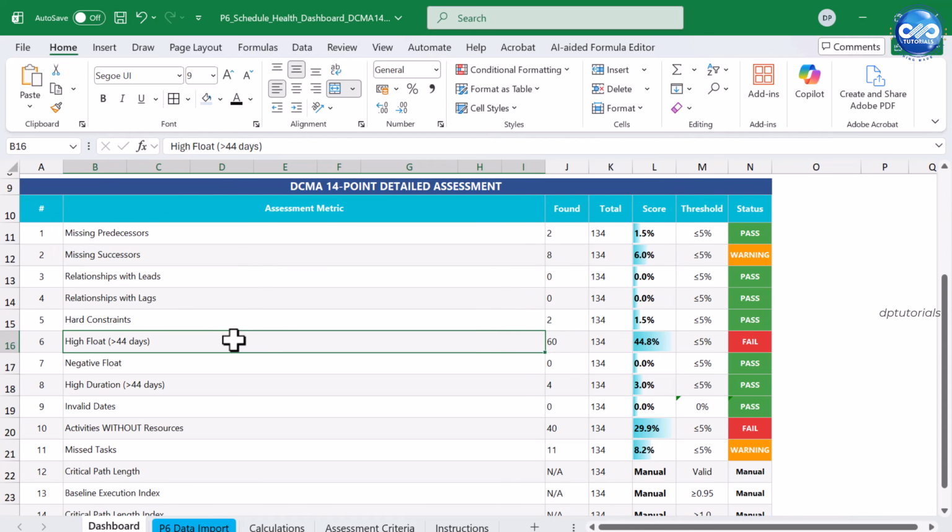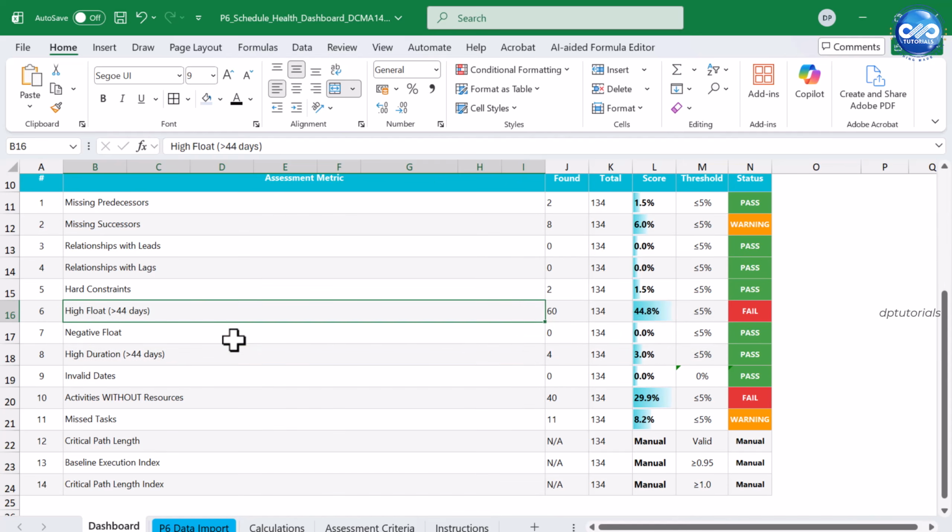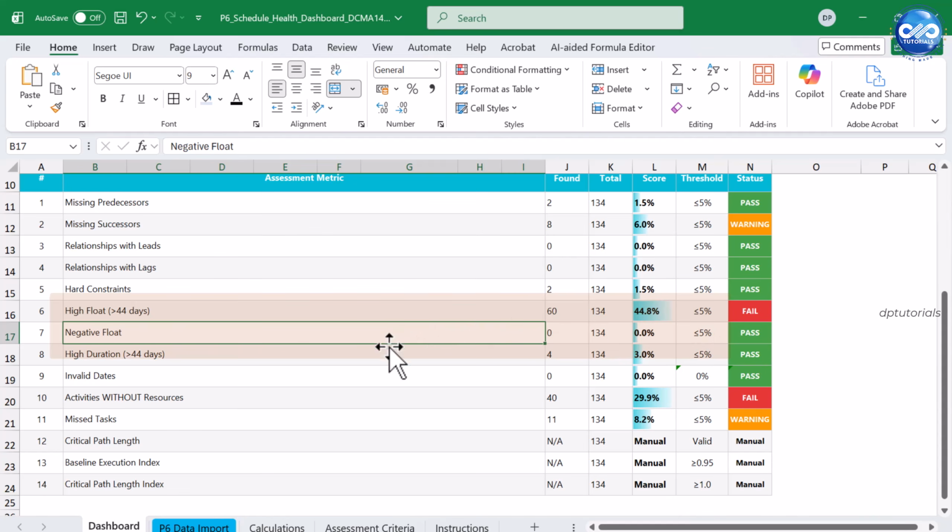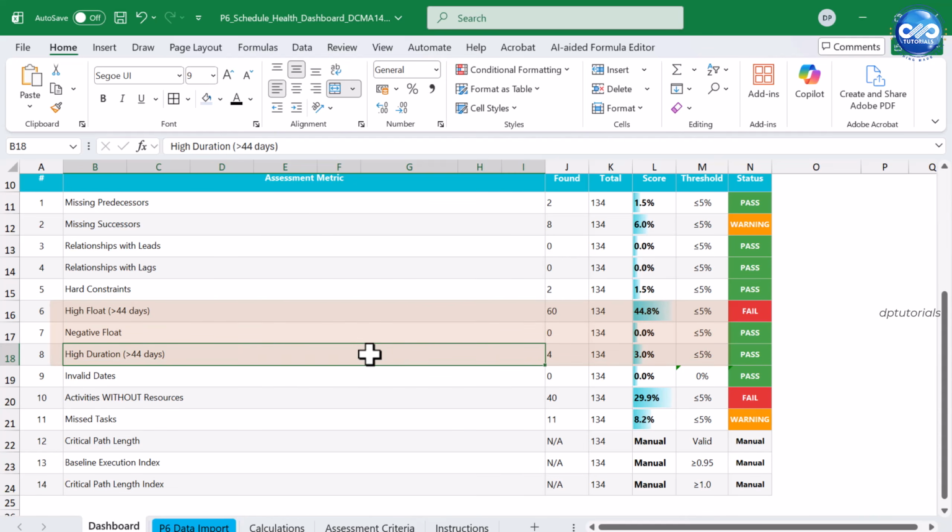Second category, float and duration. Checks: high total float activities. I've considered 44 days as the limit. Activities exceeding this should be less than 5%. Negative float activities, ideally 0 but allowed up to 5%. High duration activities: for L3 or L4 schedules, activities should ideally be 10 or 14 days or less. Activities exceeding 44 days should be below 5%.